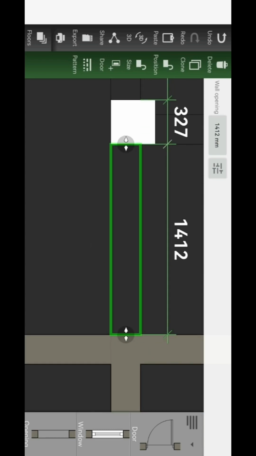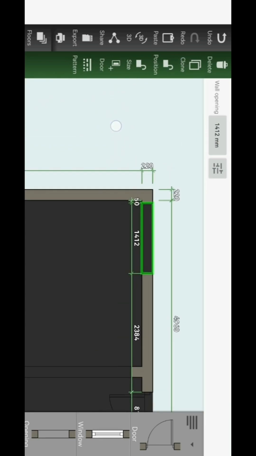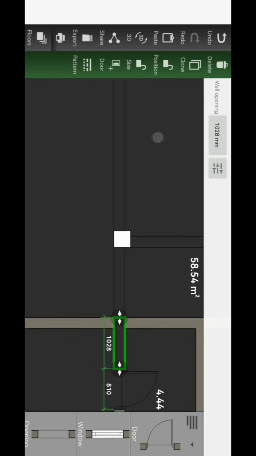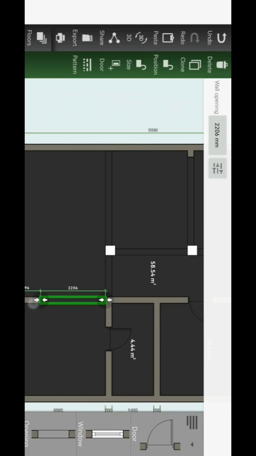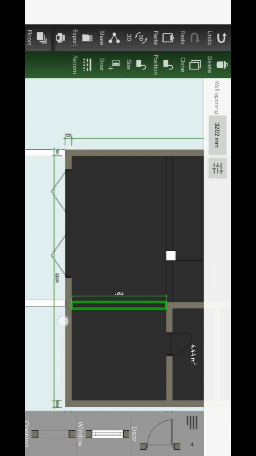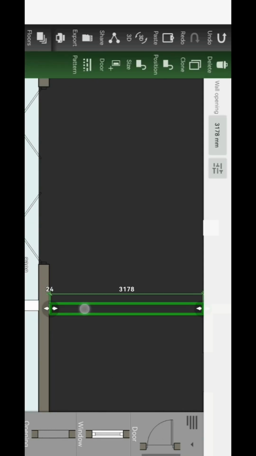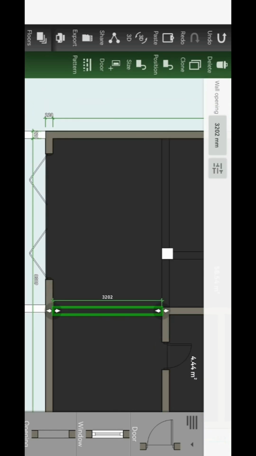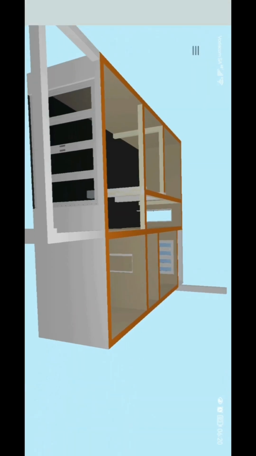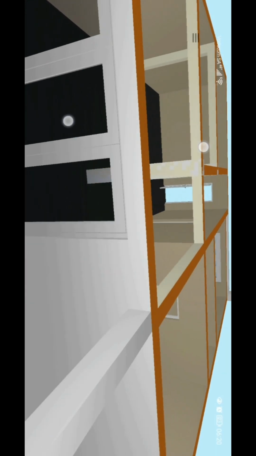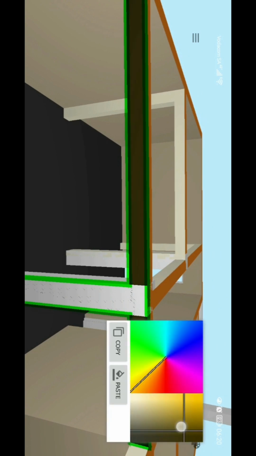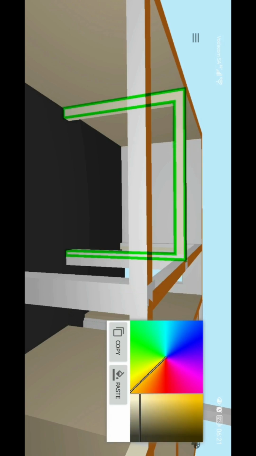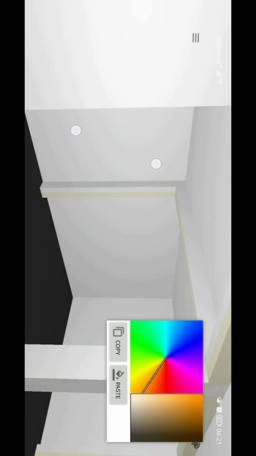Then I'll clone for the last time. So this will be my opening again. Let's make it wall to wall. Okay, so this is what it should look like in 3D. So basically this frame-like structure now acts as my support beams for the upper floor.